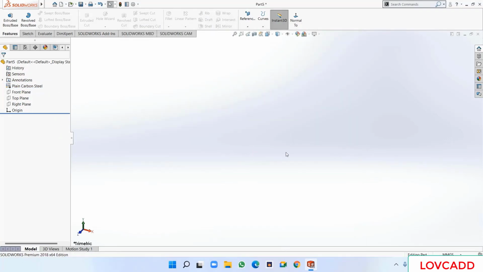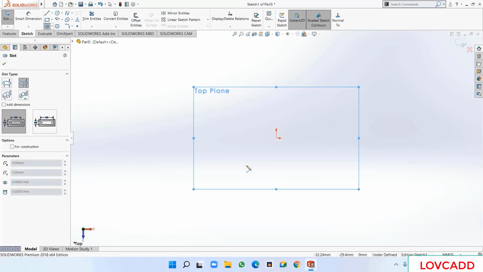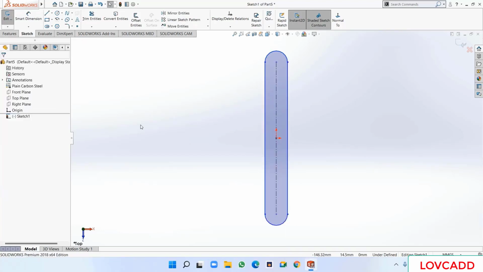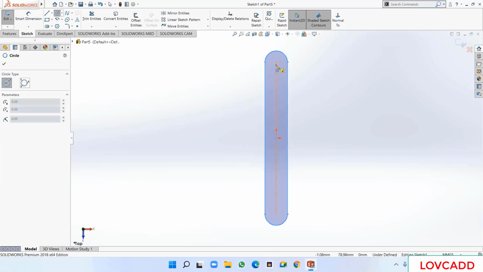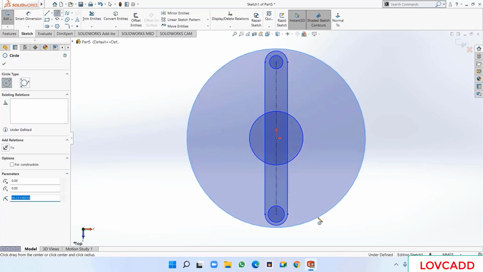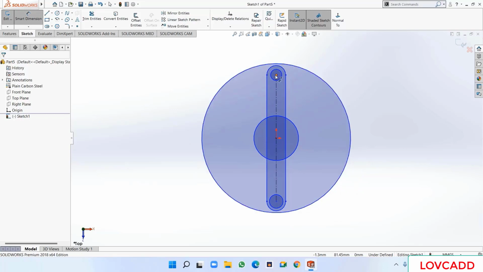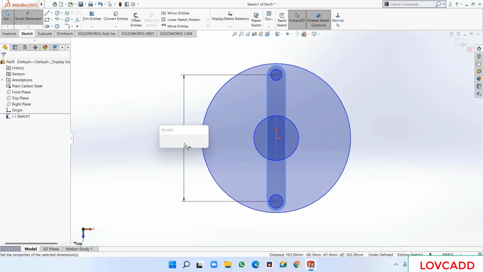Now first I'm going to do the base part. So start from the top plane, sketch. First select center point straight slot and create one slot at origin like this. Now select circle and create two circles at the end of the center line and two concentric circles on origin. Like this.